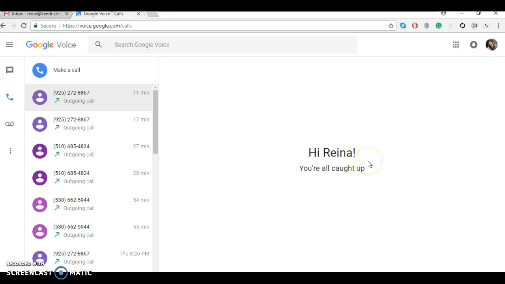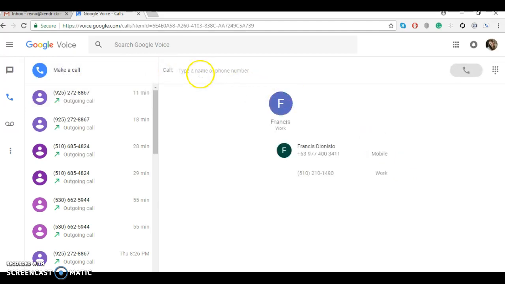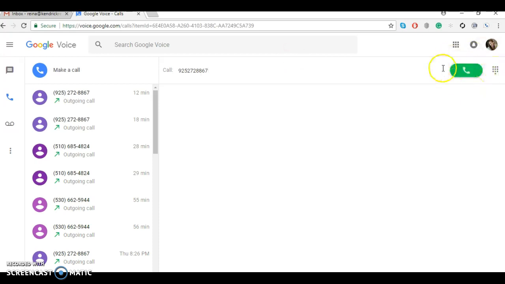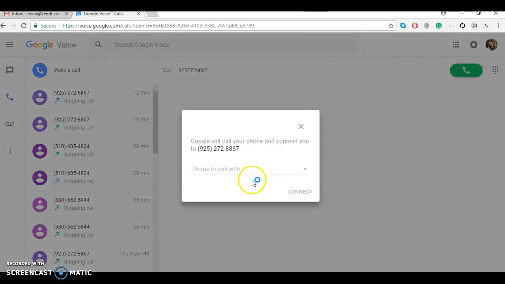Okay, so by default you have this page, and if you're going to make a phone call, just click on make a call, and you can copy the phone number and paste it here. And in this tutorial I'm going to type in my phone number manually, and once you've put in a valid phone number to call, then the green call button is going to be highlighted. Just click on it, and then a small window is going to come up.